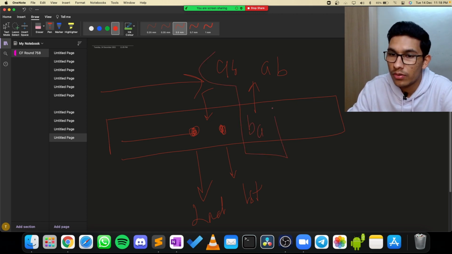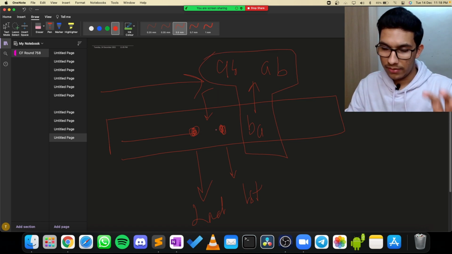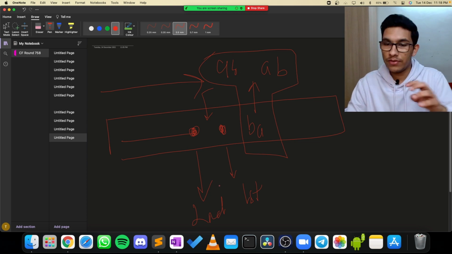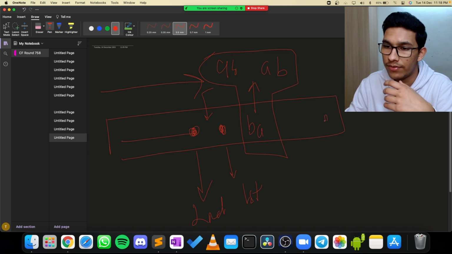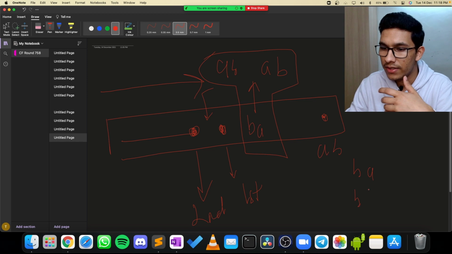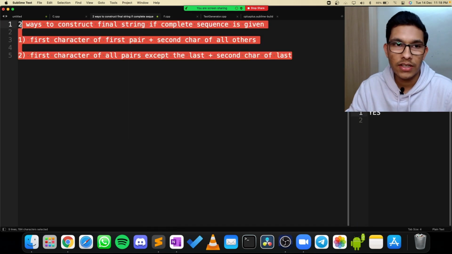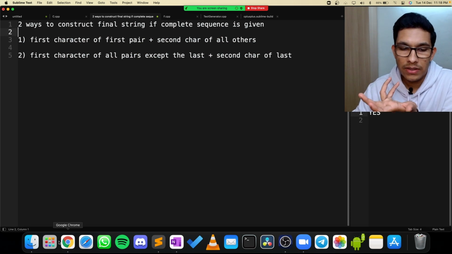So this is how it will go. And let's say I don't get any of these, like, I don't encounter any situation where the second character of the first pair doesn't match with the first character of the second pair. What do I do then? Can I just insert anything at the end? Like if I have here AB, I can just insert BA at the end, right? Or I can insert BB at the end. Anything I want. Yes. Right. So if I do this, then can I just construct my final string, if I have the complete sequence? Yes. Right. So this is very simple.